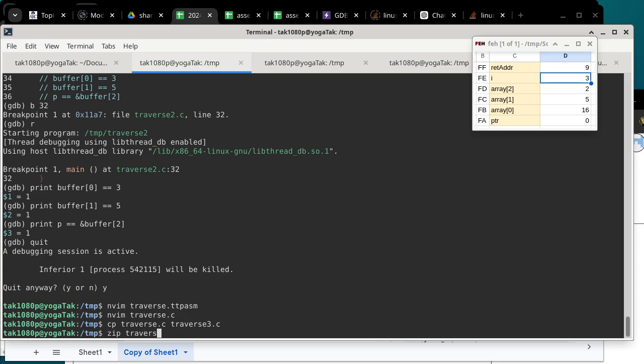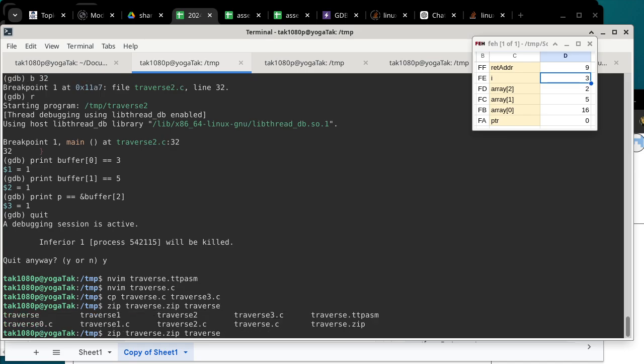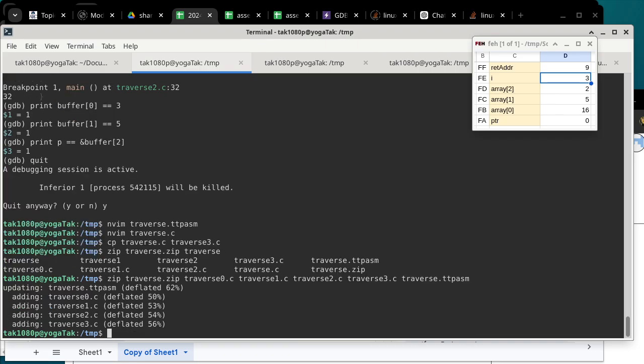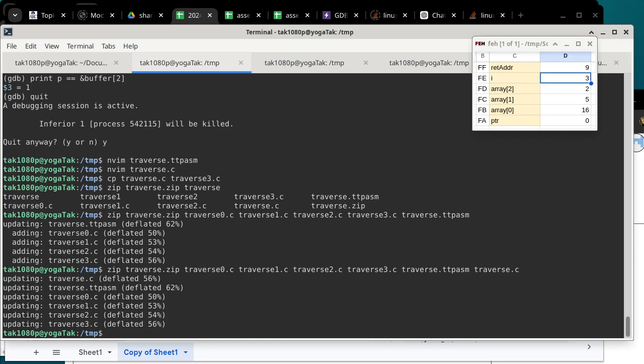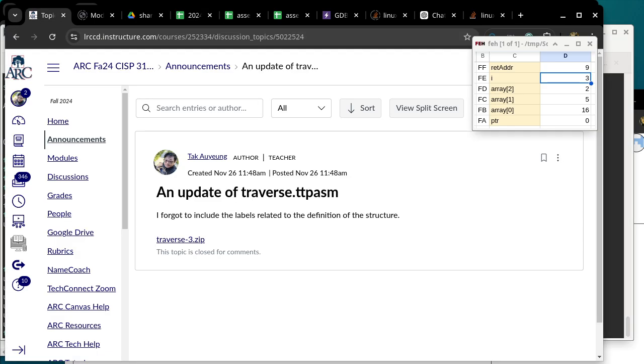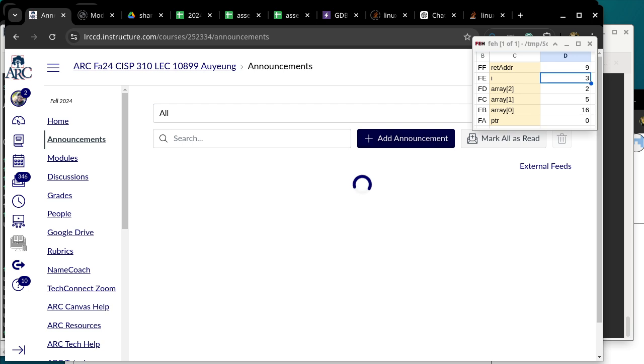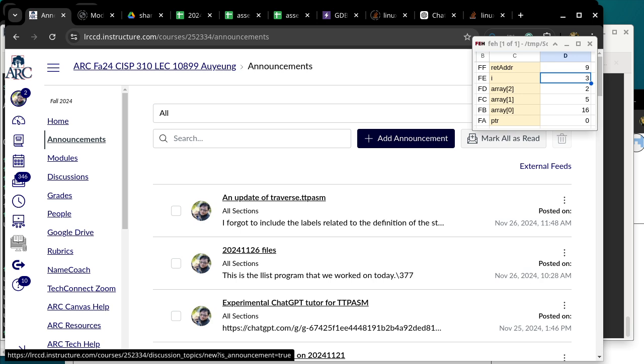So I'm going to zip up all of this stuff here. So look at traverse 0.c, traverse 1.c, traverse 2.c, traverse 3.c. That basically gives you 4 stages altogether to implement traverse, and each stage should be broken up into multiple steps just so that you don't write too much code before testing. And then obviously I will also include traverse.ttp asm into the new zip file. So now you have these stages. This is not really necessary, but I'm going to include traverse without the 0, 1, 2, 3. And I am going to send that to you right away. So now you have the various stages to consider when you're implementing the code.